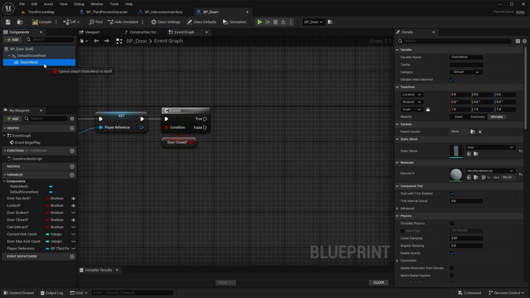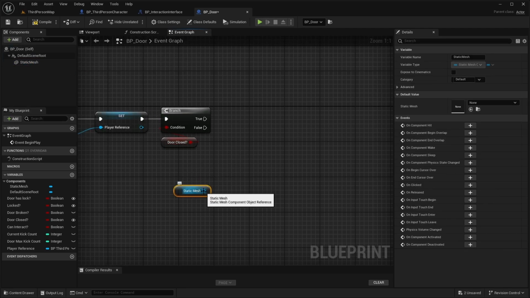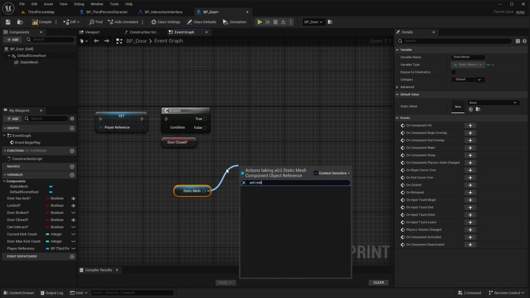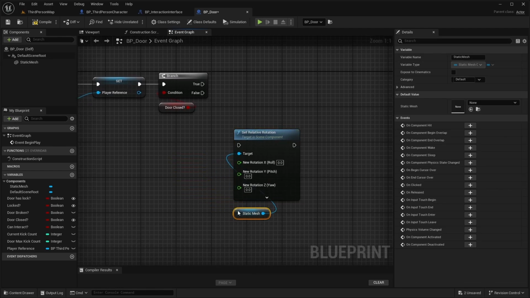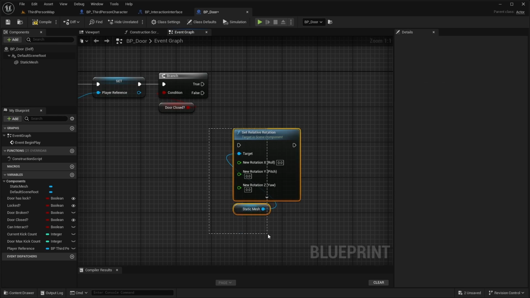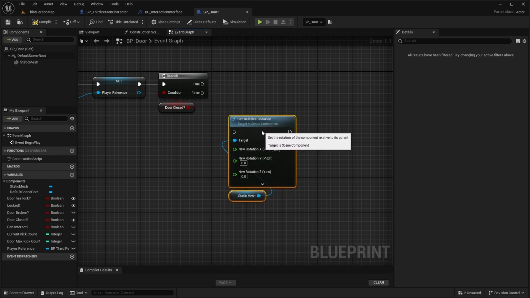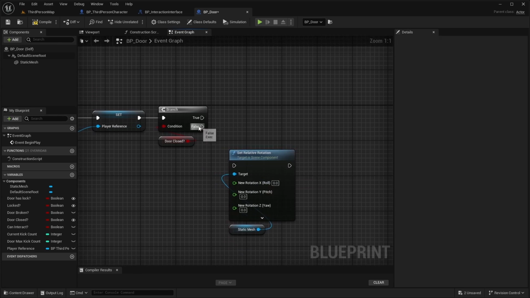So grab your static mesh right here. Off of that, say set relative rotation. I'm going to go ahead on this and say split structure pin. This is where you're going to decide what your door's rotation should be whenever it's open. So I'm going to plug this into false here, and that would be under the Z value. I found -100 to be a good value. So go ahead and compile and save and let's test it out.